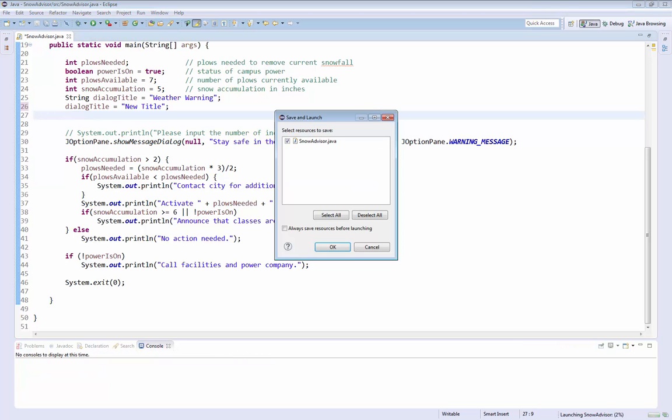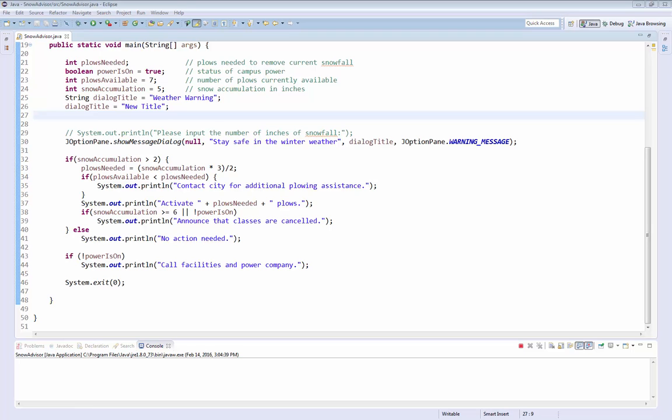Does it still say weather warning in the title? It's going to remind me to save. Nope, now it says new title in the title. So it did change. So how is that immutable then? Okay, well, again, I need to explain carefully what's going on here. We did not change the string weather warning. Instead, we replaced the string.